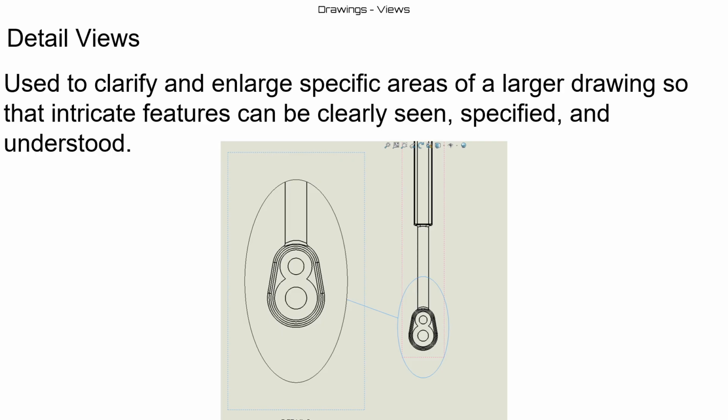For detailed views, you're just taking a certain area of a part and zooming in on it for more clarity. This can help when you have such a large assembly, or maybe a part with a very small protrusion, and you just want to make it clear that, yeah, this is the part that we're trying to look at here, and this is how it's going to be done.